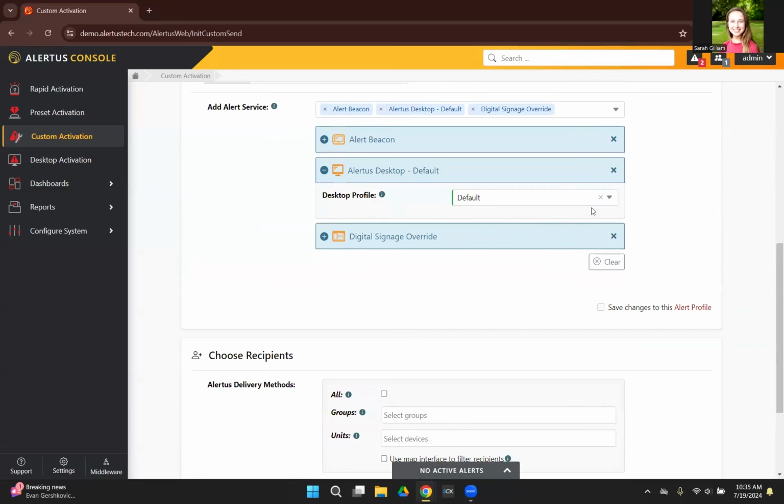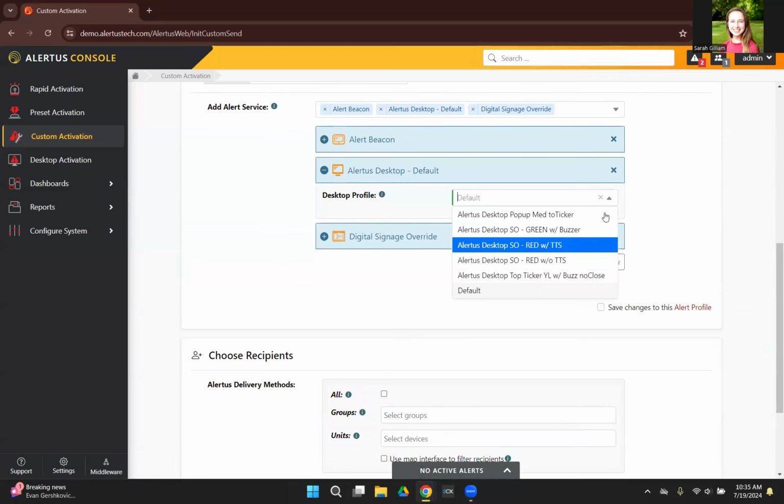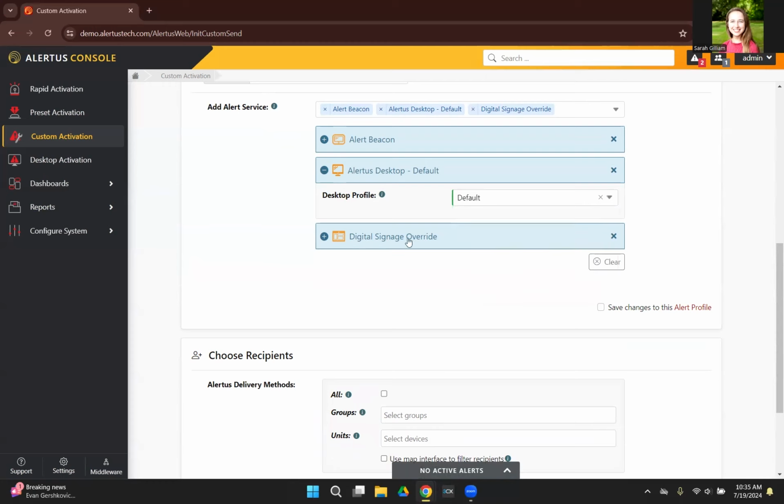Same for desktop, you can select what desktop profile you want. And this is just how your desktop display will look. So let's keep it with the default for our purposes.